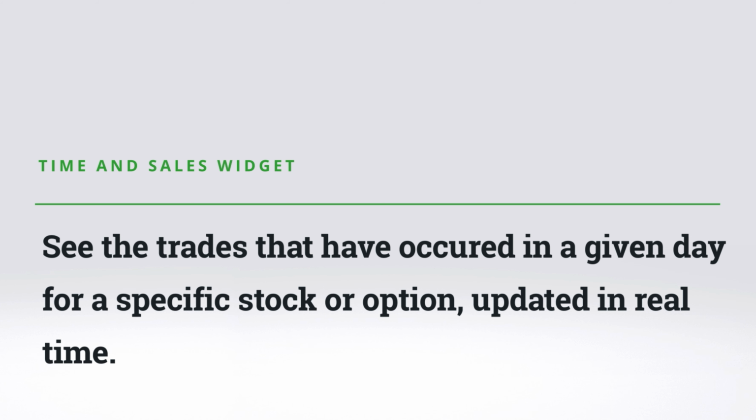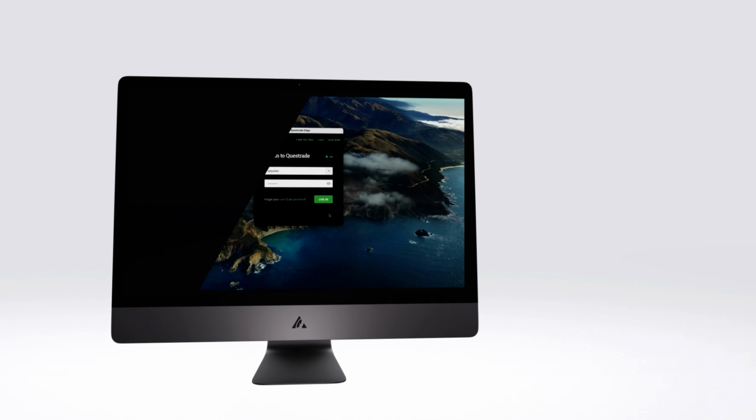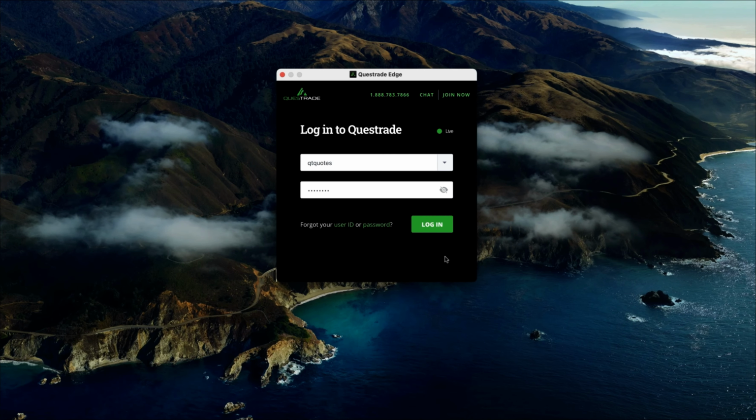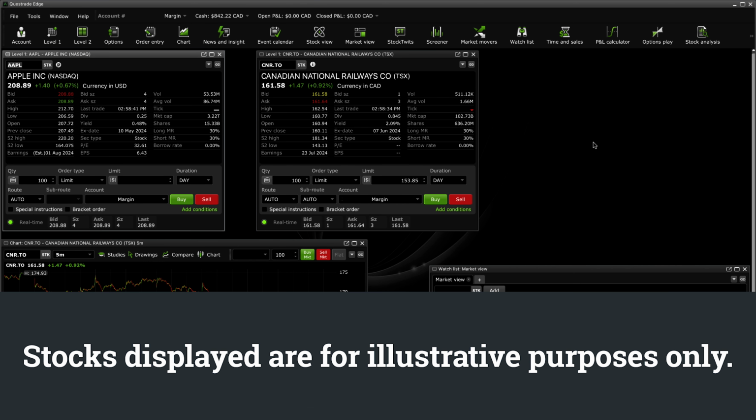If you do not currently have Edge Desktop installed on your computer, please see the link in the description below to download it. To get started, simply open Edge Desktop and log in with your Questrade account. Stocks displayed are for illustrative purposes only.